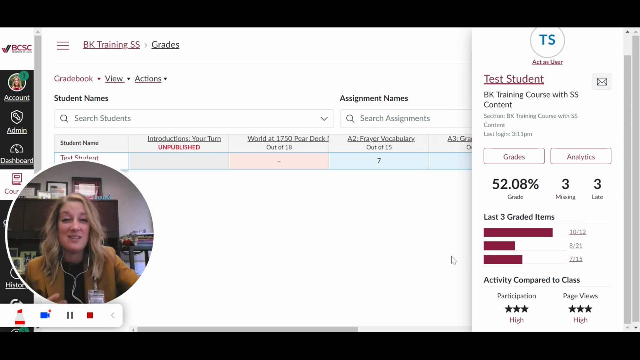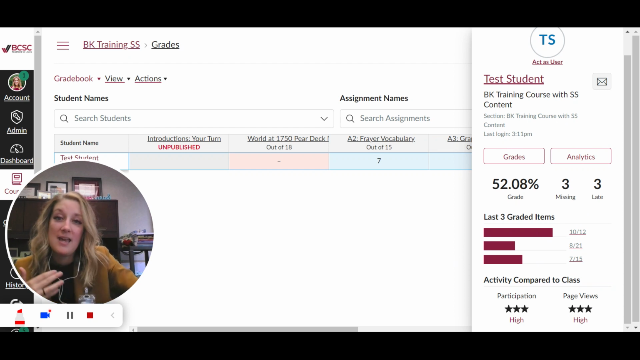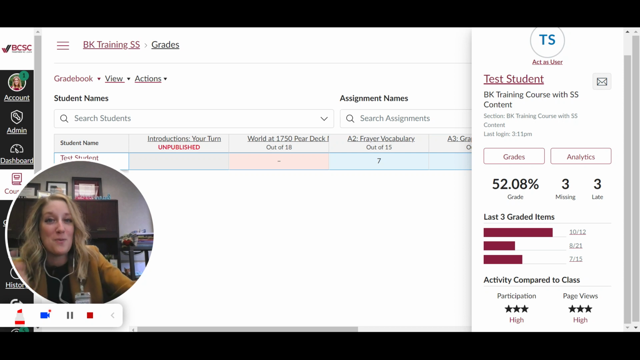So this again is just another great way to get some practice in navigating Canvas as a student, but to also test drive your course before you want to actually launch it with students. I hope you find this tool helpful, and make sure you practice going into Student View several times before the start of the school year.